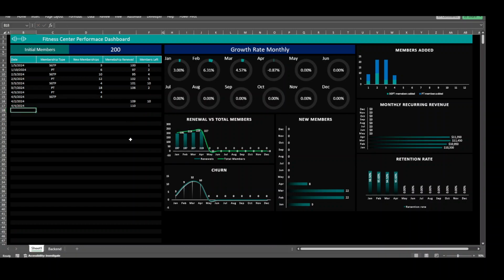You can just add data just like this. It is up to your own requirement or your facility how you add this. Initially you will say how many members are there in your gym or facility, so you just see that. And you can also see that in April you have a negative growth rate, because only 4 members were added and 10 left.